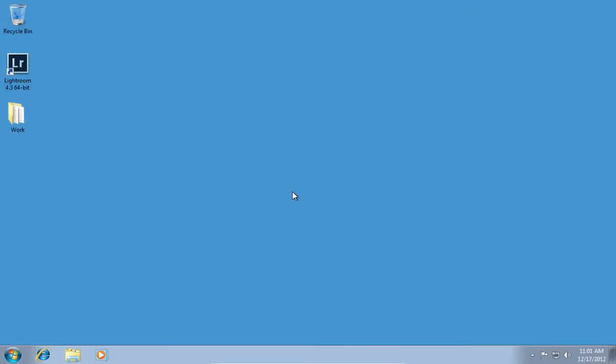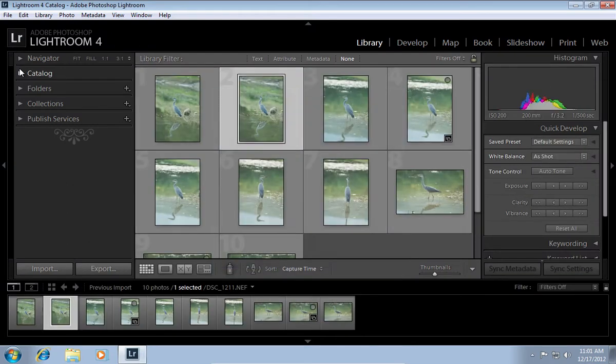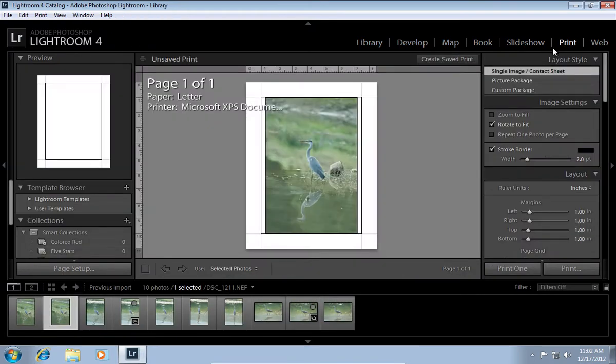In this video tutorial, we will show you how to save the Lightroom contact sheet. In order to save a contact sheet in Lightroom, open the program. Go to the Print tab.